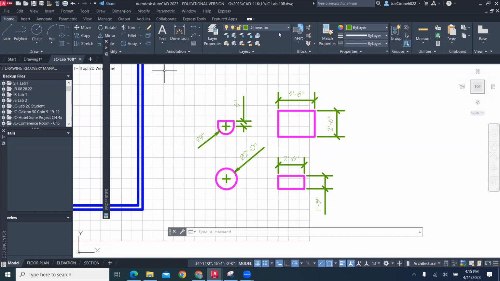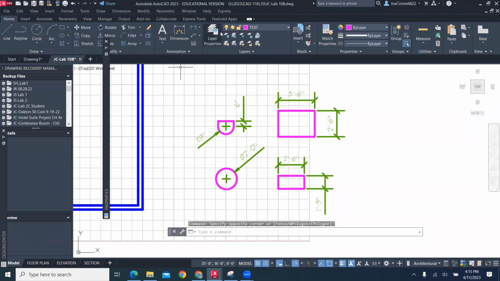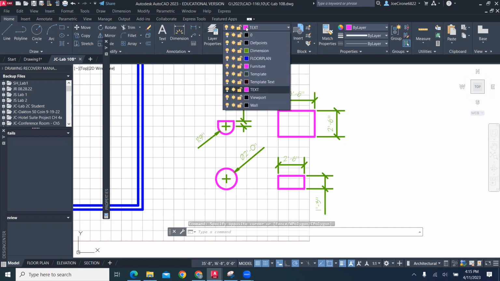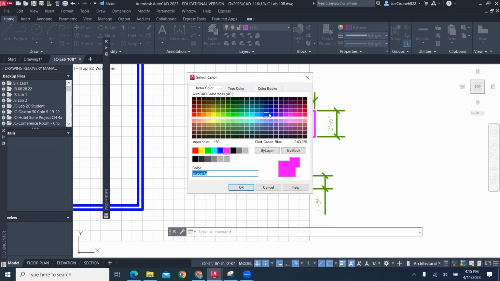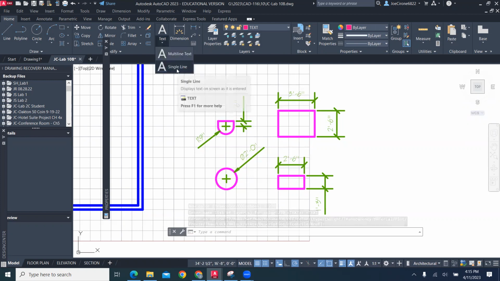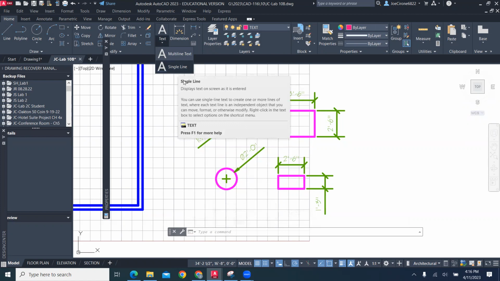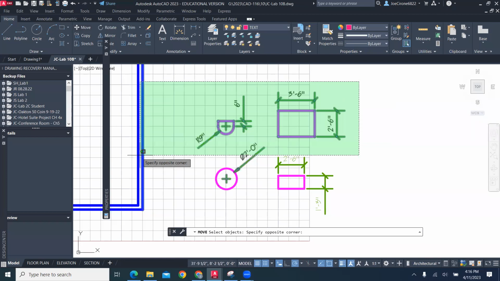And it wouldn't be a bad idea for us to go to the text layer and then input that information. I'm going to change the color of my text layer since that one is the same as my furniture layer. And I think I'll go with this color right here. It's kind of a reddish color. And I'll enable the text command. I like to use single line text. And so I'm going to separate these a little bit so I have enough room for the text. If I move them.